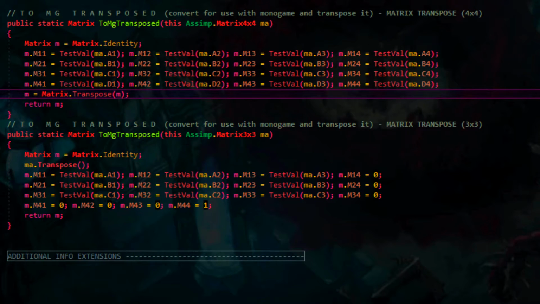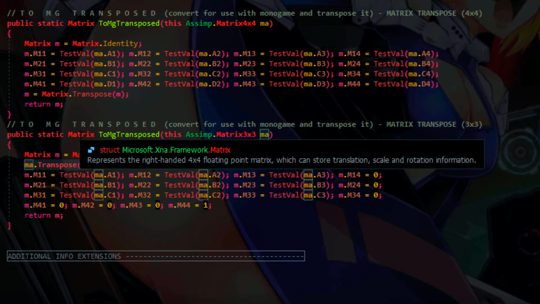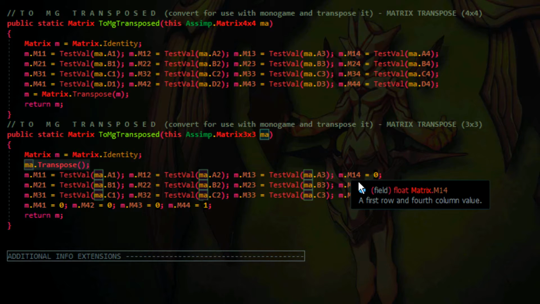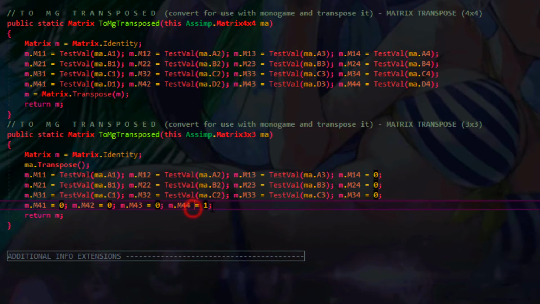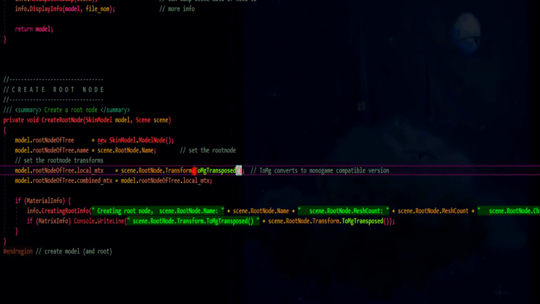And down here we got a 3x3 matrix version, in case we need to do that with a 3x3, and we want to return it as our 4x4 MonoGame matrix. First of all, we transpose the Assimp matrix, make the appropriate assignments, this time going 11 to 13, 21 to 23, that sort of thing, and A1 to A3. But you'll notice on the end here, I got the m.m14 equals 0, 24 is 0, 34 is 0, and then 41 to 44, they're all 0, except 44 is actually a 1, so that W entry is a 1, which we need for that matrix to work correctly. Now let's go back to our SkinModelLoader, and now we can see that this is now satisfied.